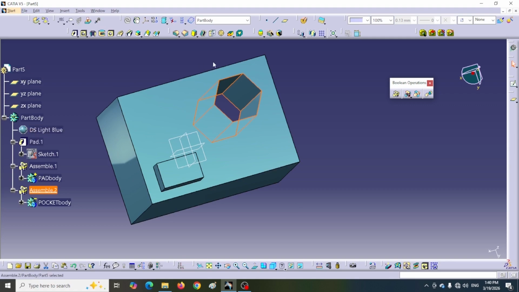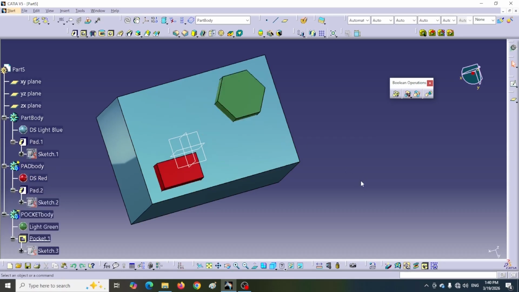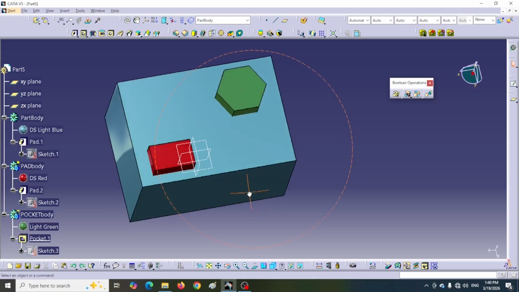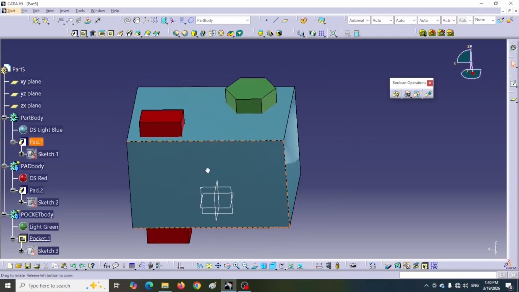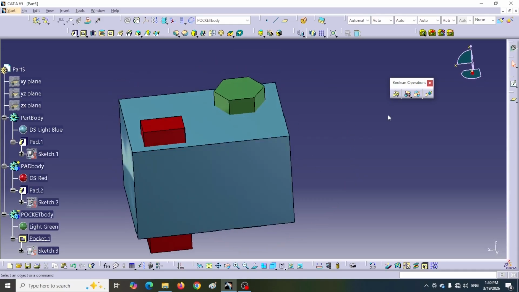Now we have an integrated part. With the help of our Assemble tool, we can perform both addition and subtraction operations. By pressing the combination keys Ctrl+Z, I return to the previous state. Let's examine the next three tools.